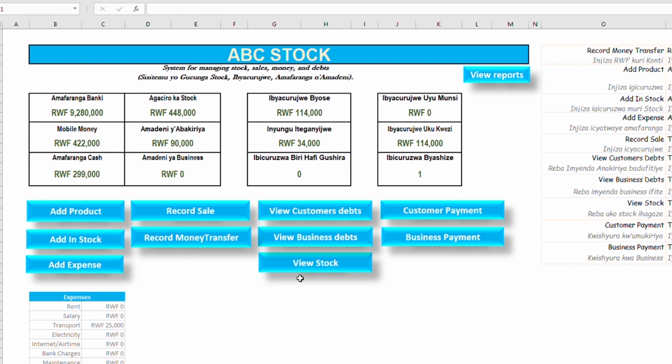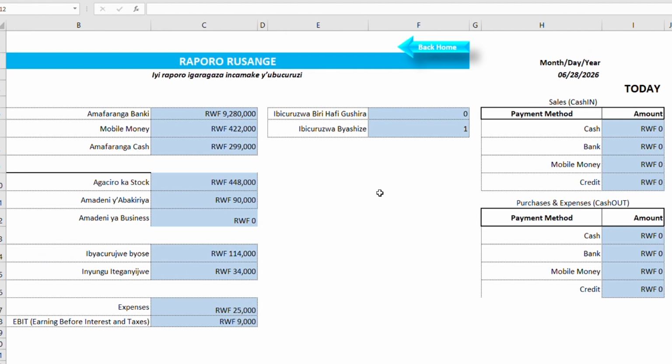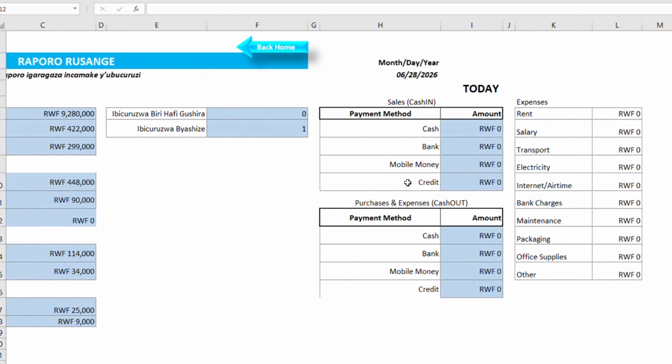But I also added account receivable and account payable. Account receivable means money customers owe the business. Account payable means money the business owes the supplier. These two reports help the business owner understand the real financial position of the business, because sometimes you may have money in cash, but you also owe suppliers, or customers may owe you money, but the cash is not yet available. These reports help to make the picture clear.